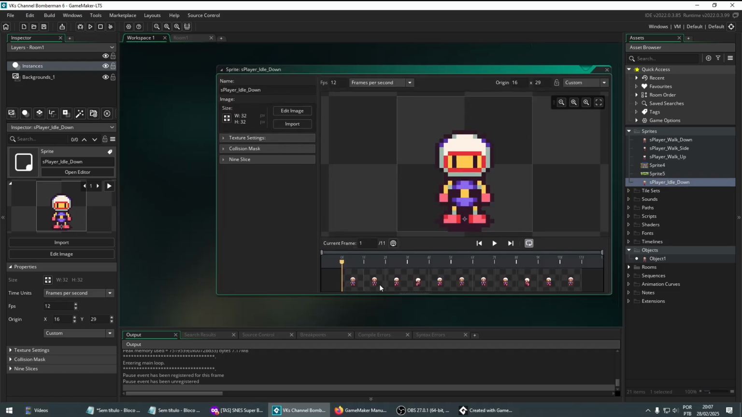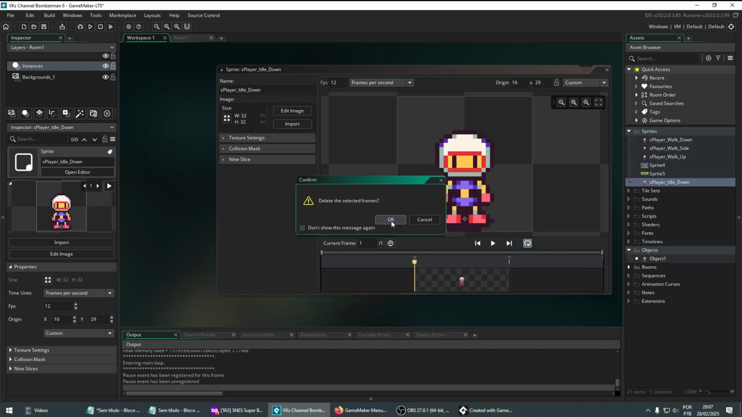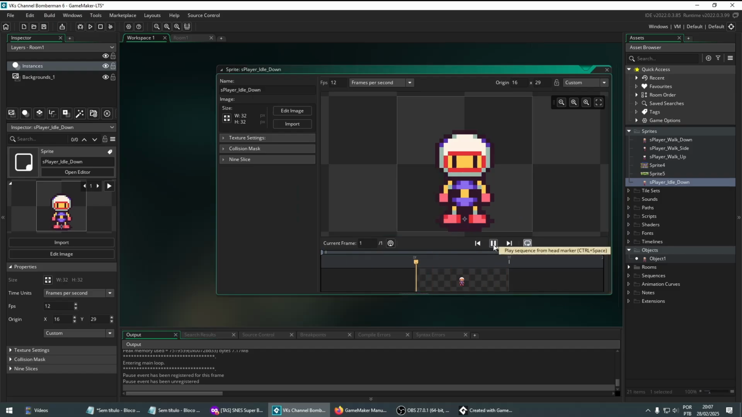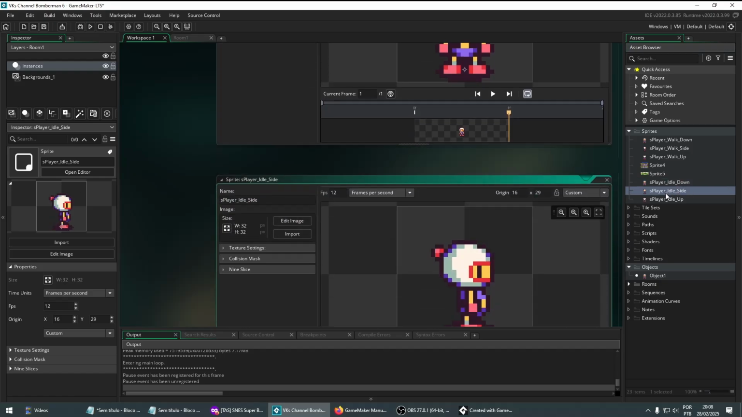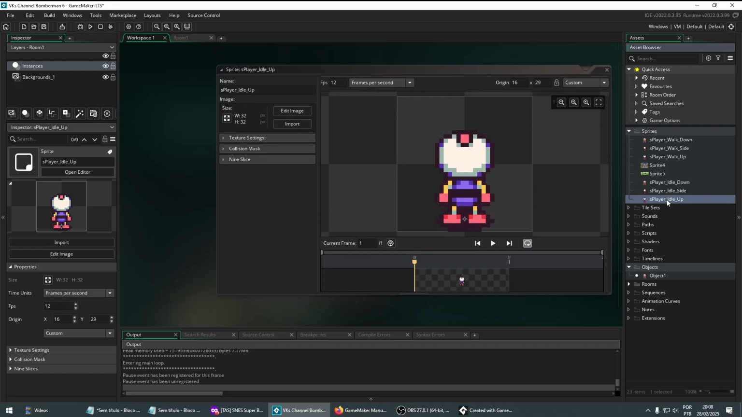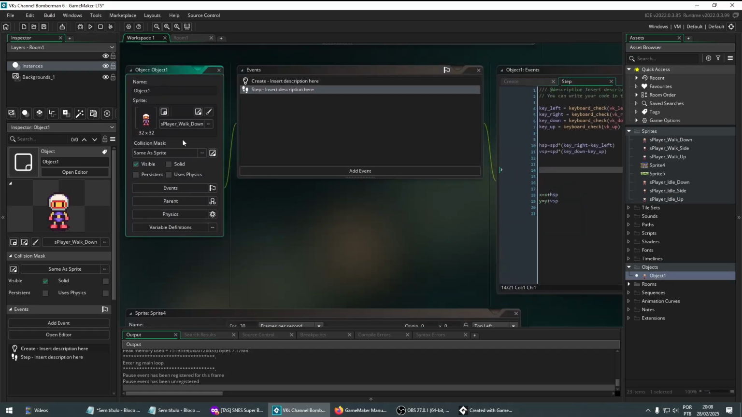And since it's animated, let's delete all of the other frames and make it one image. It's just this image. Let's repeat this to all other sprites. Now we have his idle sprites for down, side, and up. And let's change the object one. Let's name it O object player. This is the player object.